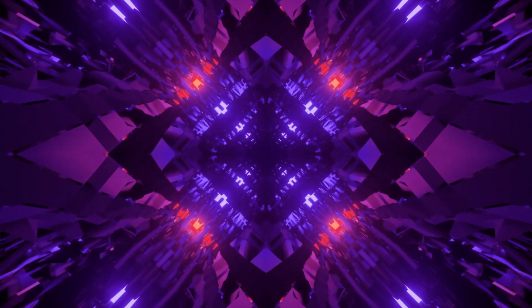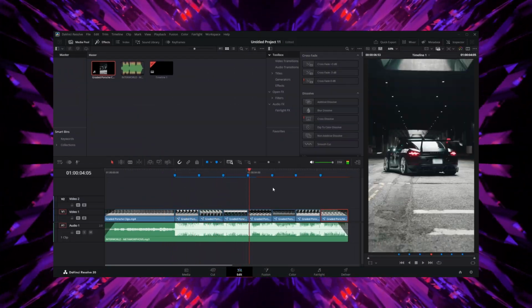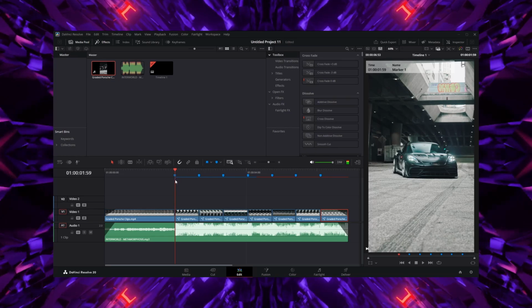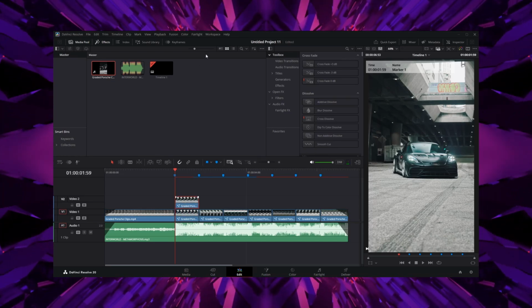Next, we're gonna add some visual effects. For now, I'm just doing a car slam, but if you guys like the video, I'll make a full tutorial just on visual effects. To do the car slam, hold Alt and drag the clip up to duplicate it.